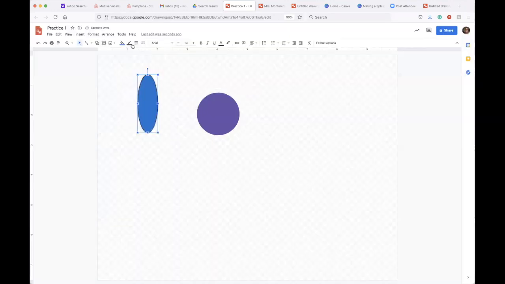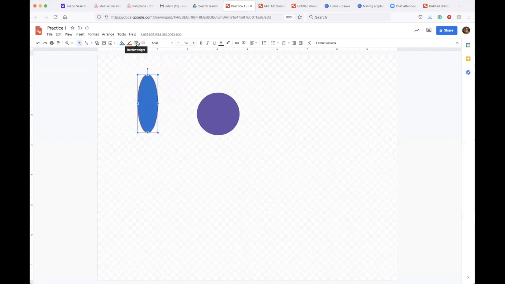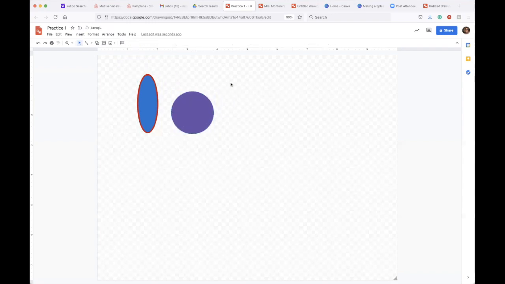This time, let's go to the border color. Let's make it a color that will show up. I'm going to click red. And right next to the border color is the border weight. So you can click that, and you can make this much, much wider. Okay. So it all depends on what you want to do with your design. Okay. So those are the first two functions that I like to show students.